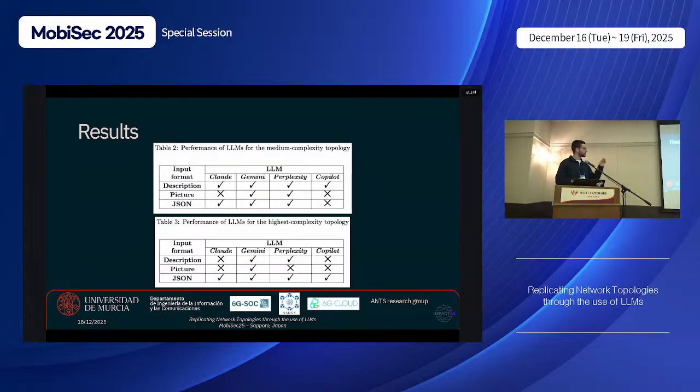And finally, with the highest complexity topology, we have even more fails, which is expected. Claude failed, Gemini did well, and Perplexity and Copilot also failed, again with the operating system, missing some links, not missing, but confusing some technology from these links. For example, instead of Ethernet, they put serial and so on. And Copilot also missed some routers from the topology when translating it.